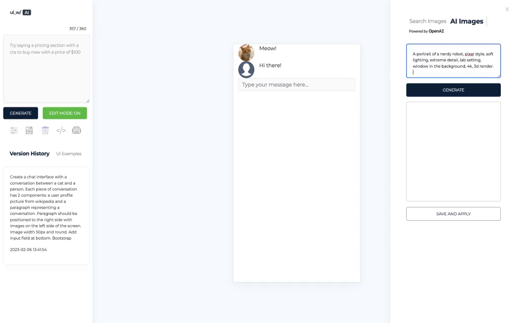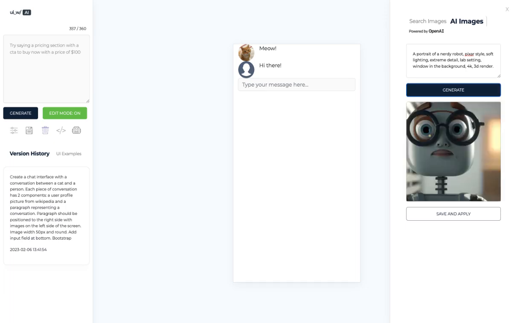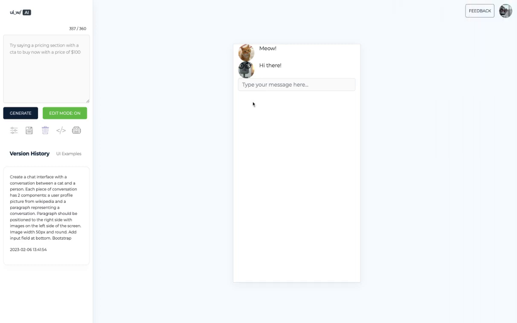All right, so I love robots. So let's generate a portrait of a nerdy robot, Pixar style, soft lighting, extreme detail, lab setting, window in the background, 4K 3D render. That seems to produce pretty good results for this kind of image. Okay, that's pretty funny. All right, we'll just use this guy. Okay, he looks pretty nerdy.